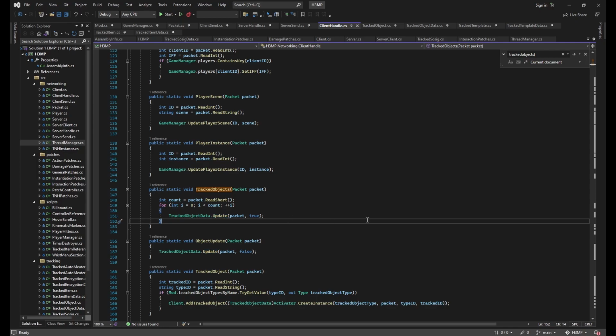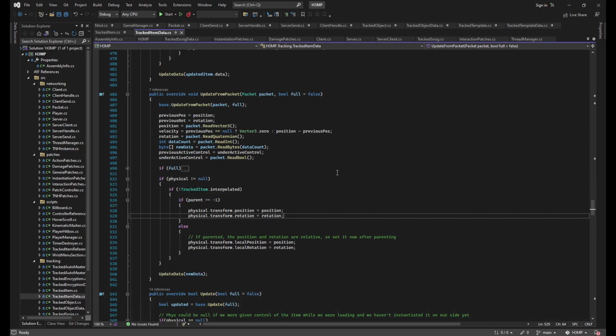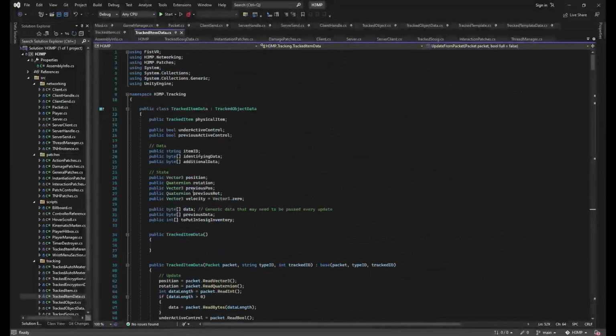And that is essentially all for the H3MP generic processes. So I guess now we can start looking at the specific track types that I have implemented. So, starting with tracked item, which is probably the most complex of all of them.